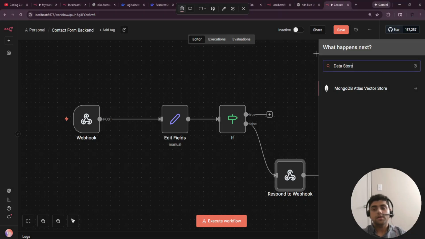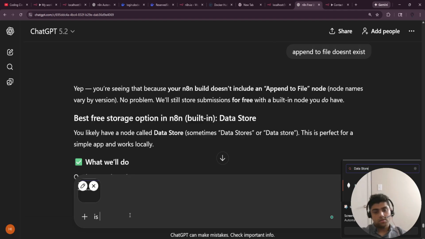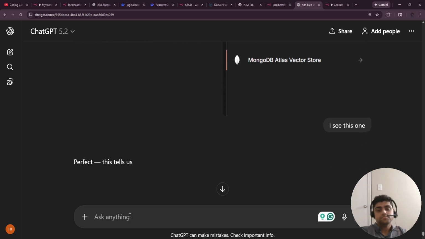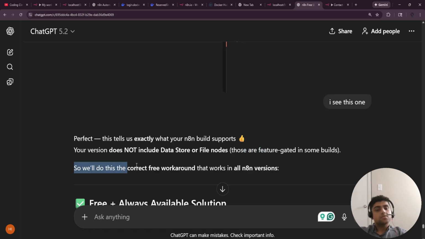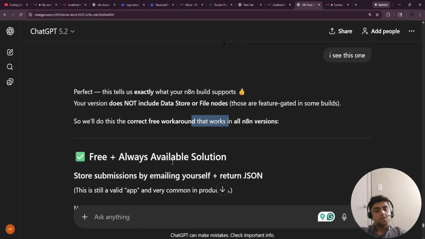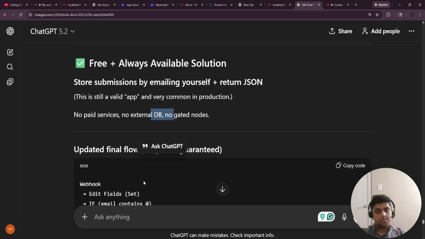I see MongoDB Atlas Vector Store. I see this one. This is exactly what your n8n has built. So the original does not include data store or file nodes. Those are feature gated in some builds. So we'll do the correct free workaround. The free, always available solution: store submissions by emailing yourself plus return JSON. This is still a valid app and very common in production. No paid services, no external DB, no gated nodes.